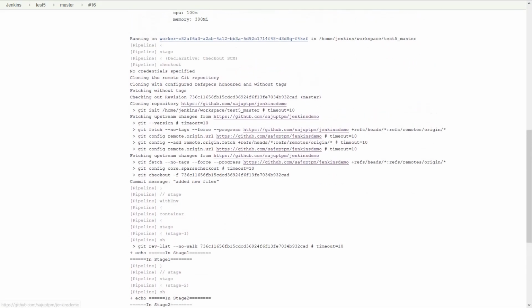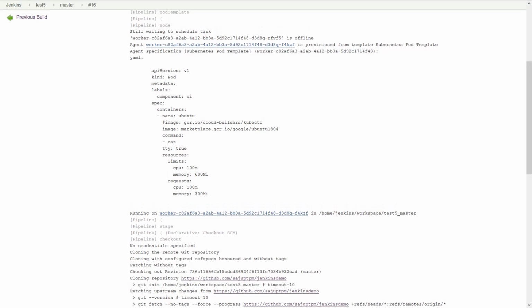Maybe you are facing this issue maybe because of some other problem, but I am just showing you how I fixed this issue in my Jenkins setup. Maybe this will help you.